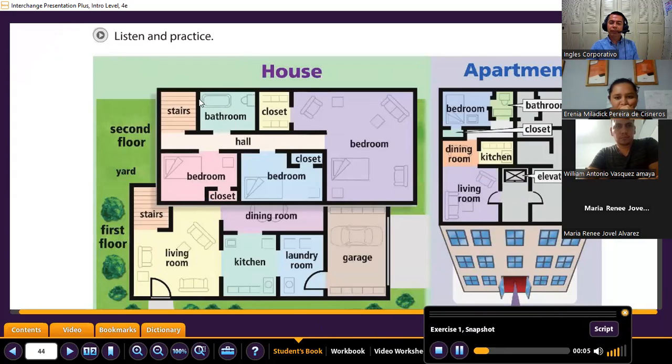Page 44, Exercise 1, Snapshot. Listen and practice. House. The house has two floors, a garage and a yard. The first floor has a living room, a dining room, a kitchen, a laundry room, and stairs to the second floor. The second floor has a hall, three bedrooms, and a bathroom. The bedrooms have closets. Apartment. The apartment building has a lobby and an elevator. The apartment has a living room, a kitchen, a dining room, a bedroom, a bathroom, and a closet.